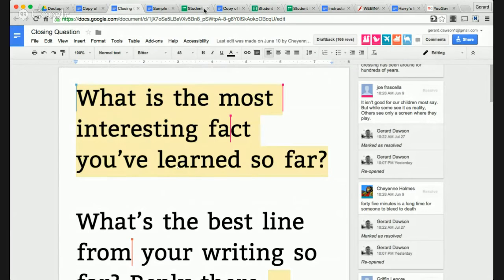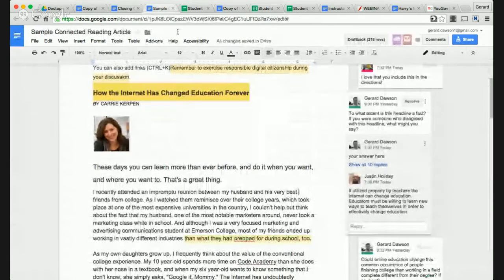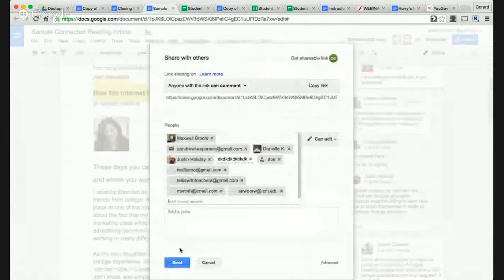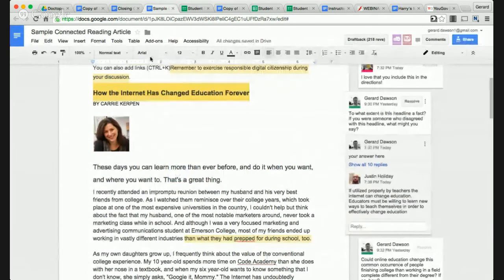It's just a matter of, again, copying the email addresses, going to whatever document you'd like, and then clicking send. That's why it's essential, in my opinion, to collect that student information early in the year. This way, you always have it, and you can always share in that way.